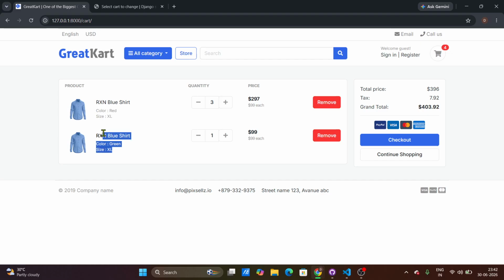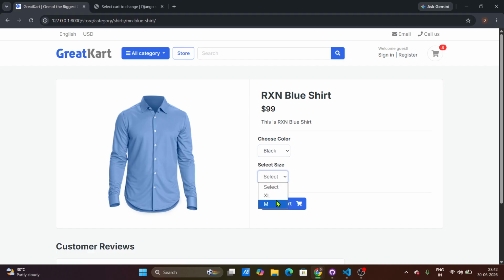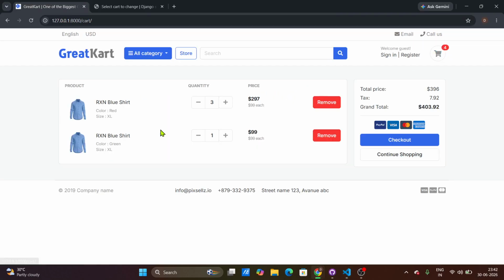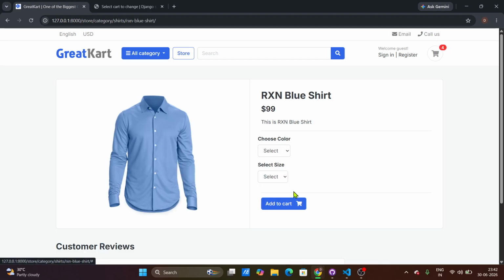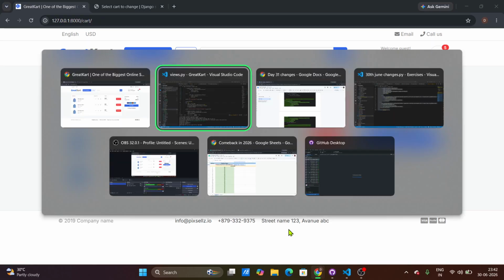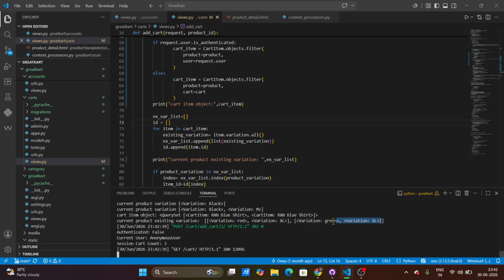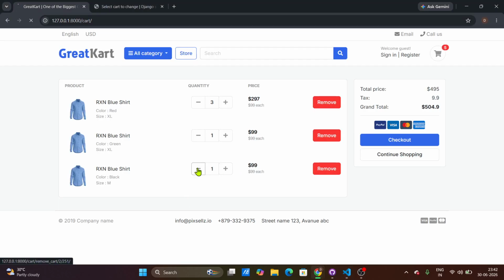So now we don't have this black M. We only have these two variations, green XL and red XL. When we add this black M, you can only see this red XL and green XL, and black M was previously added. So again, if we add this black M, then you can see this black M already. Just remember these little things, guys.